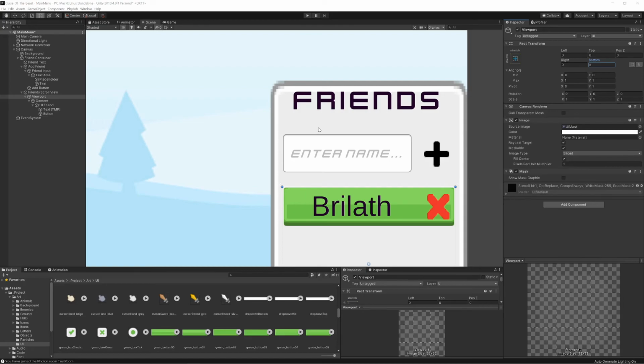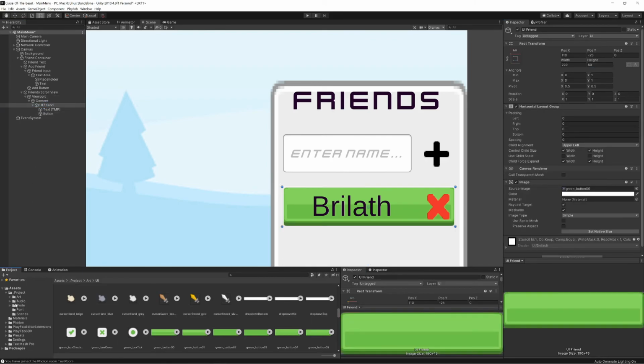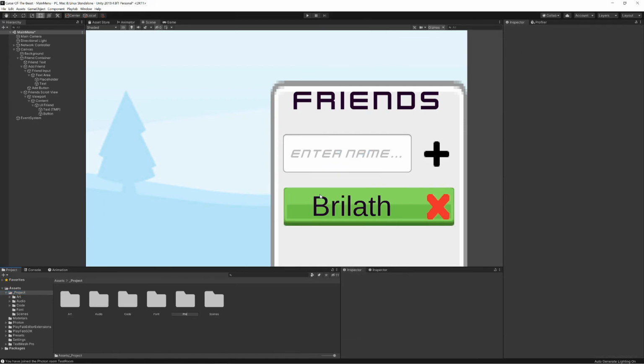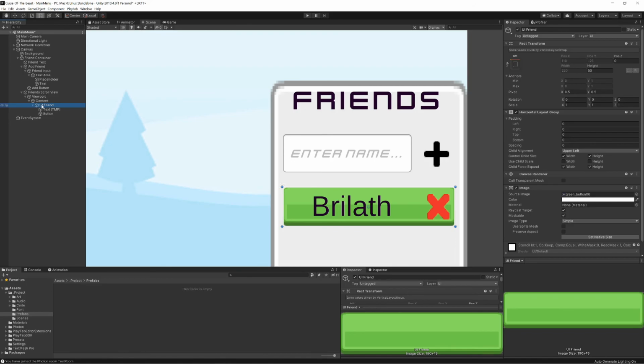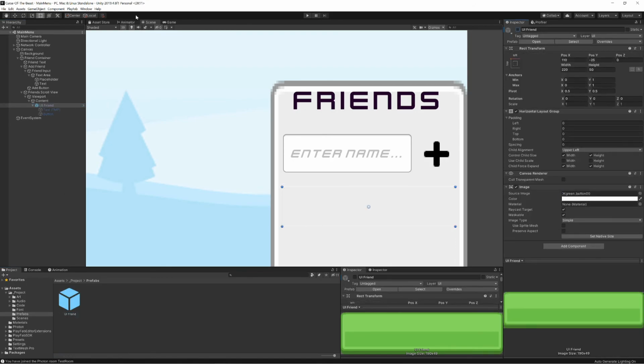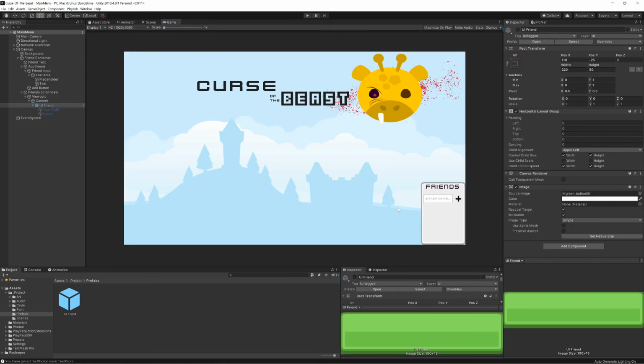Feel free to make any modifications to the UI as you want. However, this is what we're going to use. Now let's take the UI friend and let's make a prefab of it. In our project, let's go down to projects and let's create a folder called prefabs. For now, we'll just drag in UI friend. And we'll just hide this. Now let's save and let's look at it in the game view. So now that we've finished setting up our UI, let's move on to actually updating it through code.